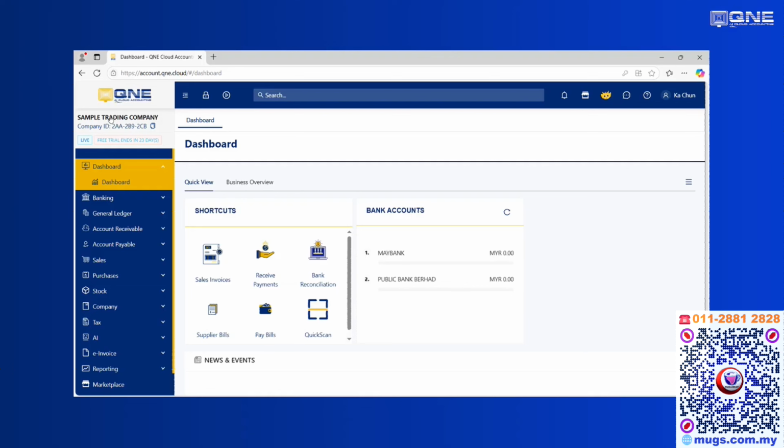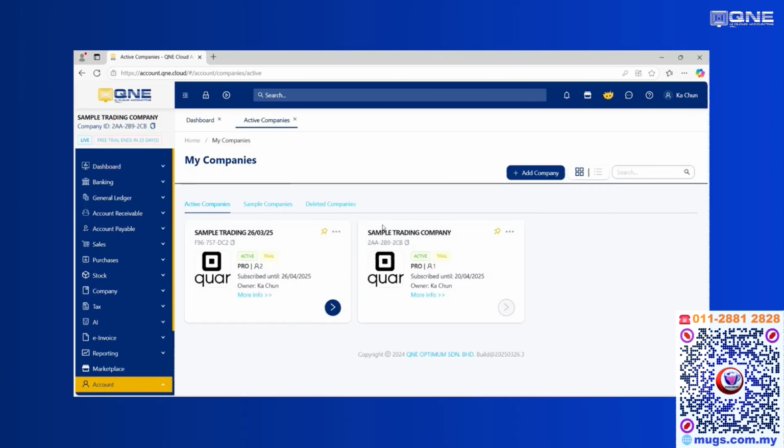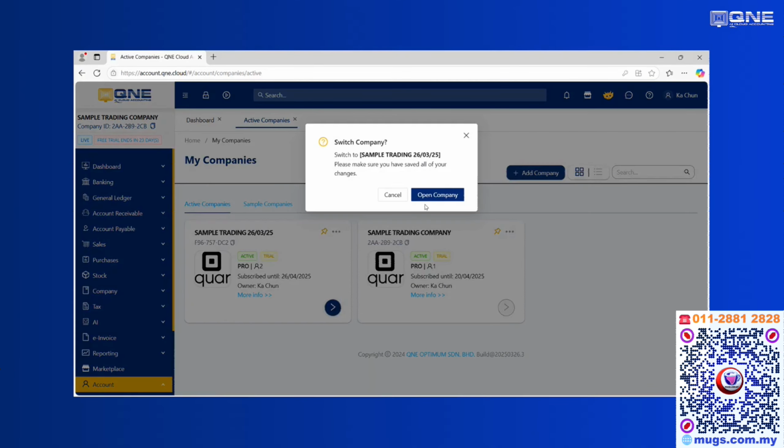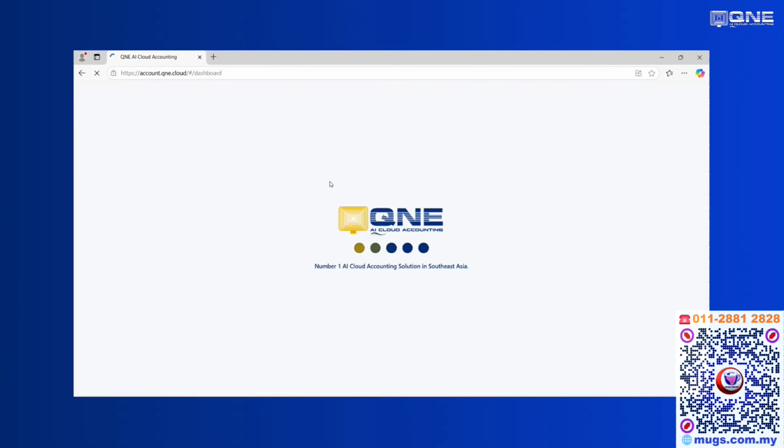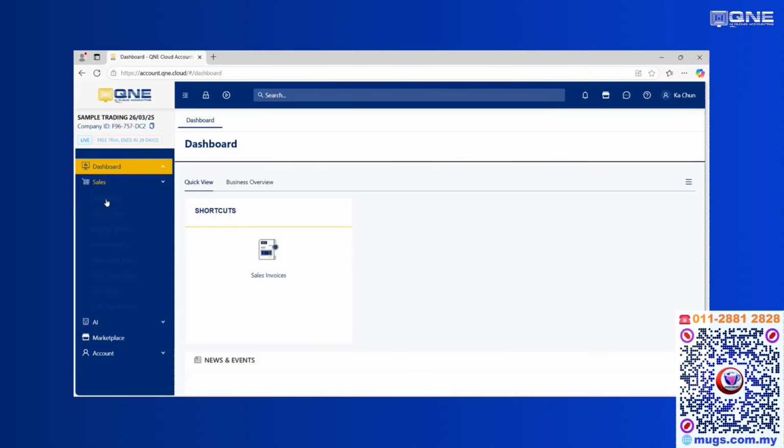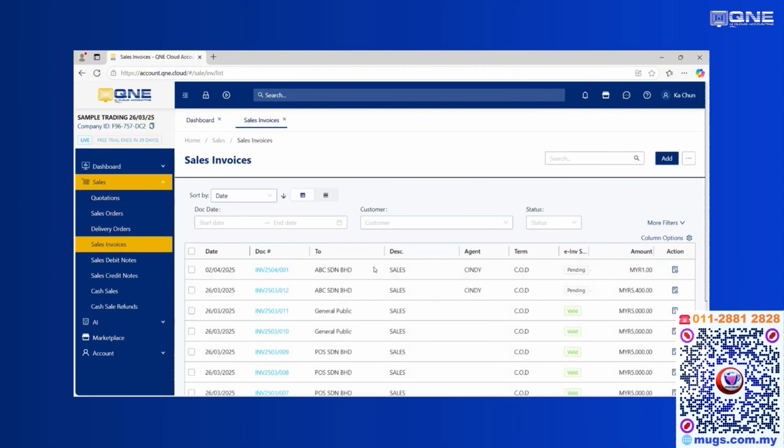So I can go back here to search for the company that I want to access. This is the one. Once I open this, you can see I can only access the sales module here, and this is very limited access that I can do.